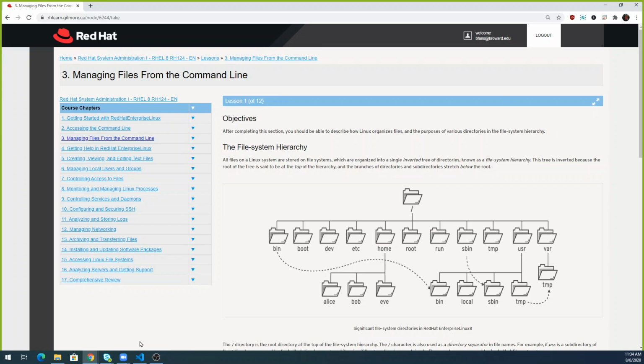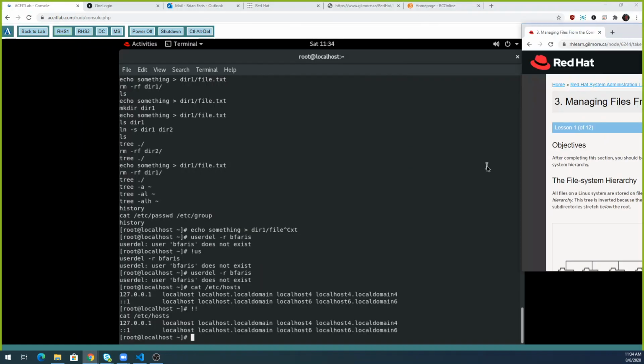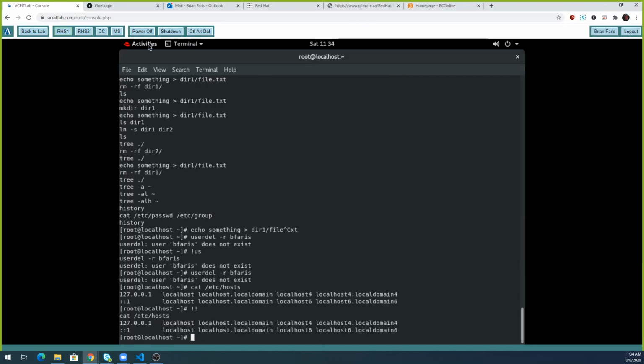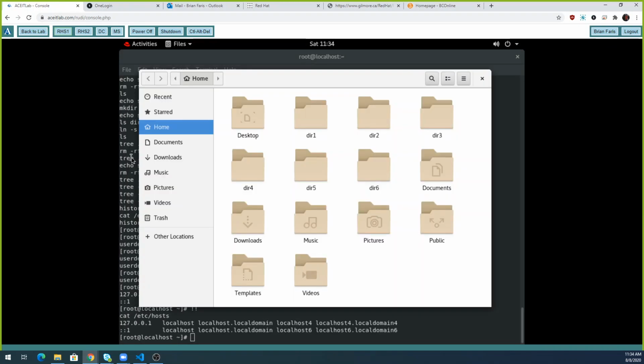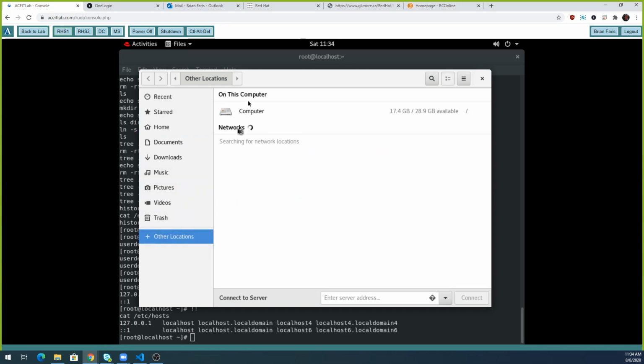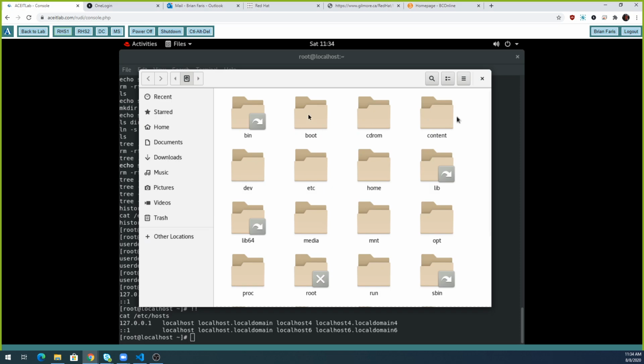Okay, so guys, I'm going to go to other location and see this computer. It's showing me a slash. That slash is called root.